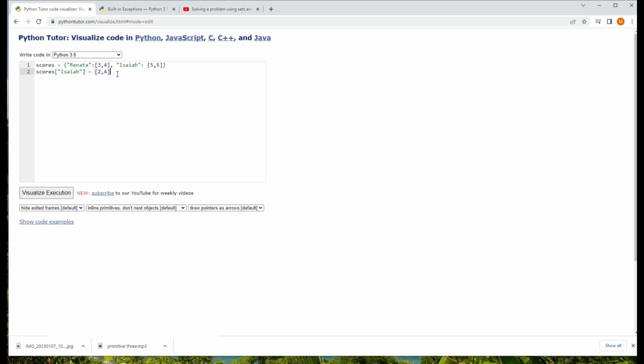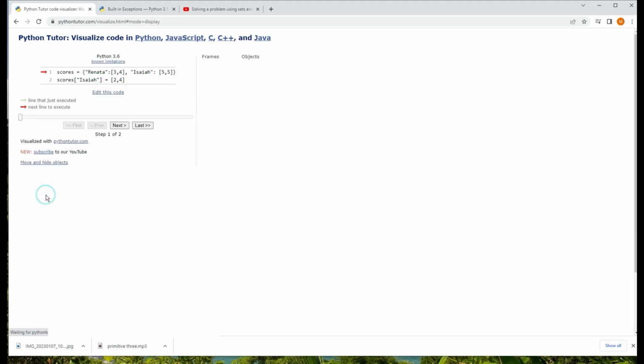And if we run that in Python Tutor, we see that we completely lose the original Isaiah's list. And if we keep adding scores now for both Isaiahs, the list is going to have more elements than it should, 2 for each game instead of 1.